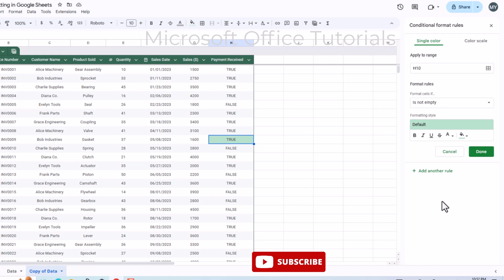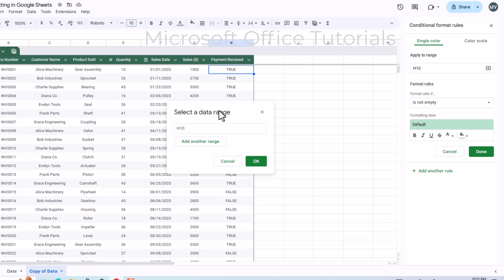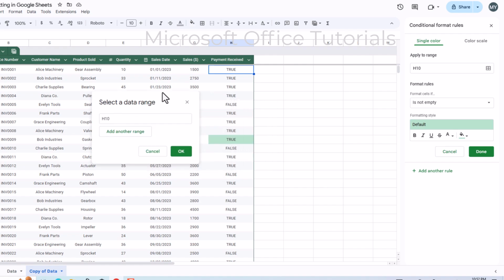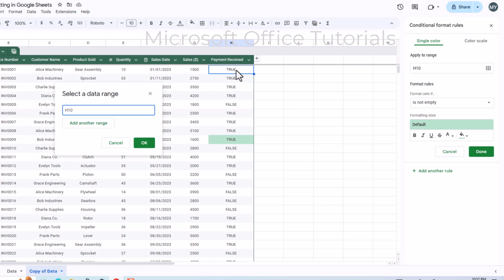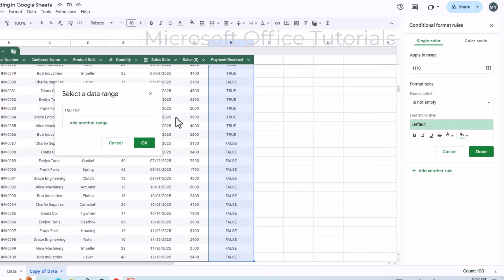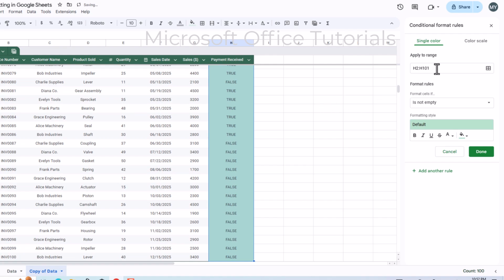As a starting point, let's say that for this column, we want to highlight the cells in which the status of payment is true. Where will we start? We will simply go to the apply to range and click on this icon. Once we click on this icon, you will see that the select a data range window appears. We simply need to select the range on which we want to apply conditional formatting. I will select this range, go for OK, and you can see the range is updated here.